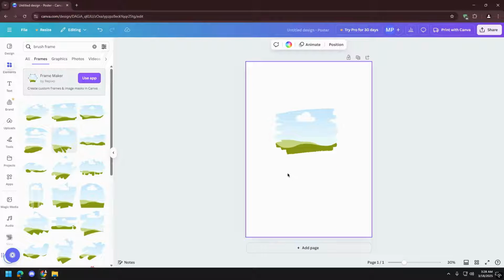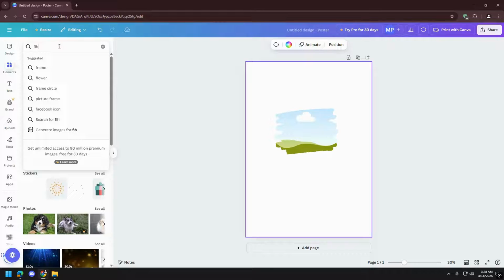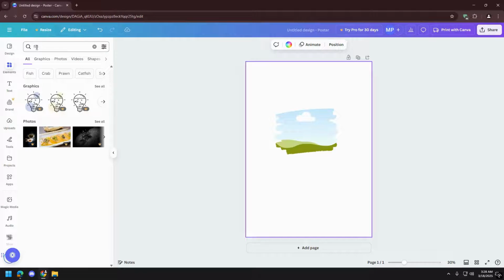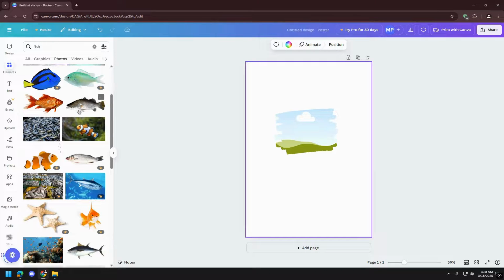Next, all we need to do is drag our photo that we want to add the brushstroke effect to into the frame. So I want to add a photo of fish. For the example, let's say fish. All I need to do is find my desired fish photo and just drag it here onto the frame. Just like so. And that's it.